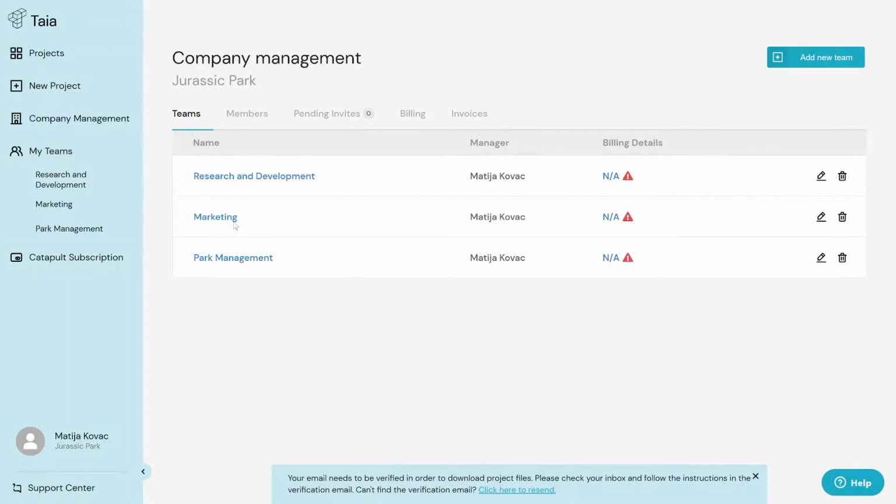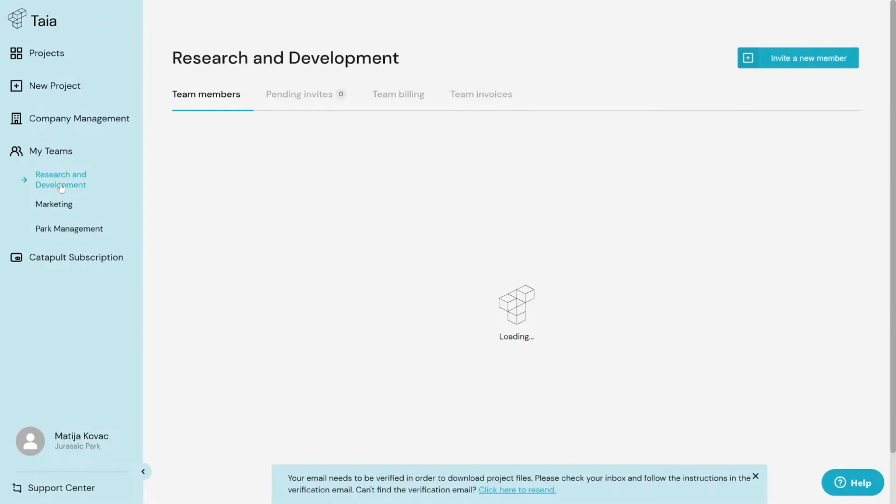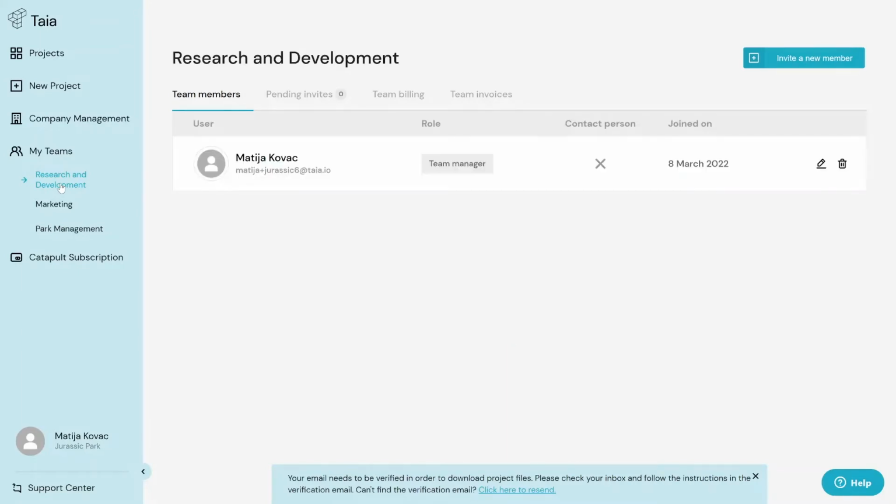You can also see our team listed on the left-hand navigation sidebar. You can use this to quickly navigate between different teams. That's it! We now have 3 teams ready. Let's start inviting some users to join us on the platform.